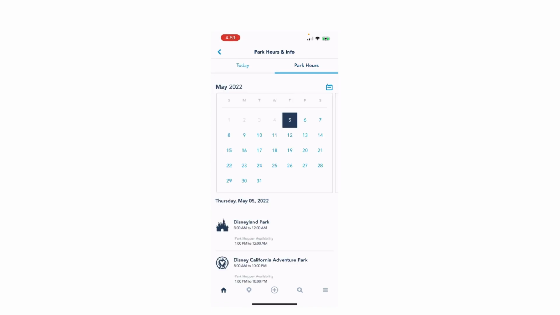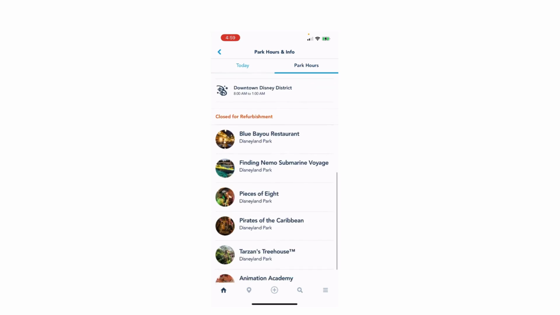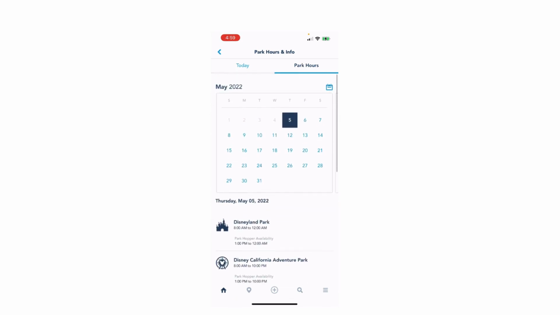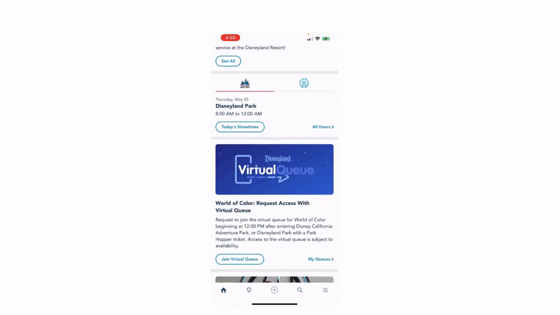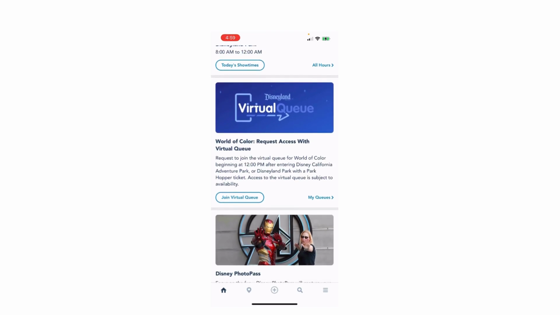Here you can scroll down, you can see today's show times. You can see the park hours. You can also see the rides that are closed for refurbishment. Click that arrow back at the top. You can see what rides are using a virtual queue system, and I'll be explaining that in another video.